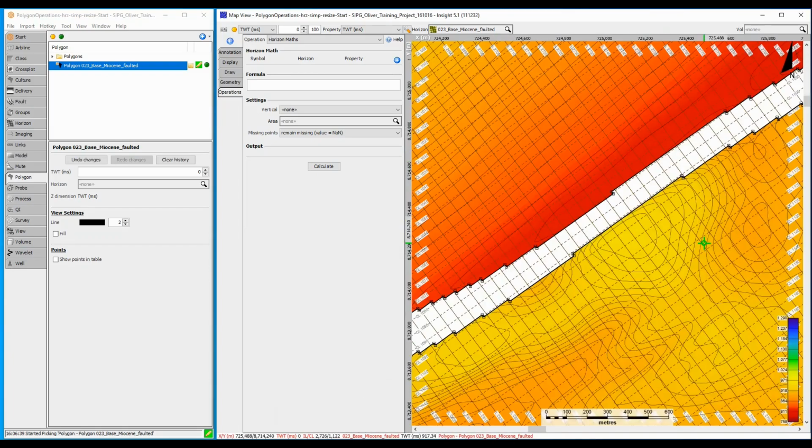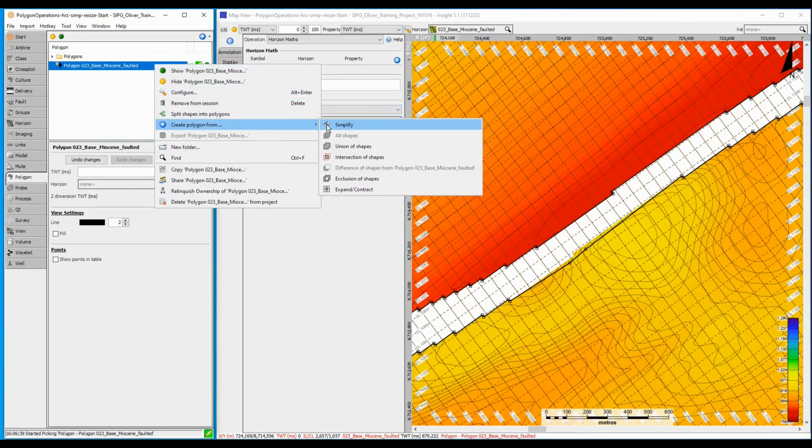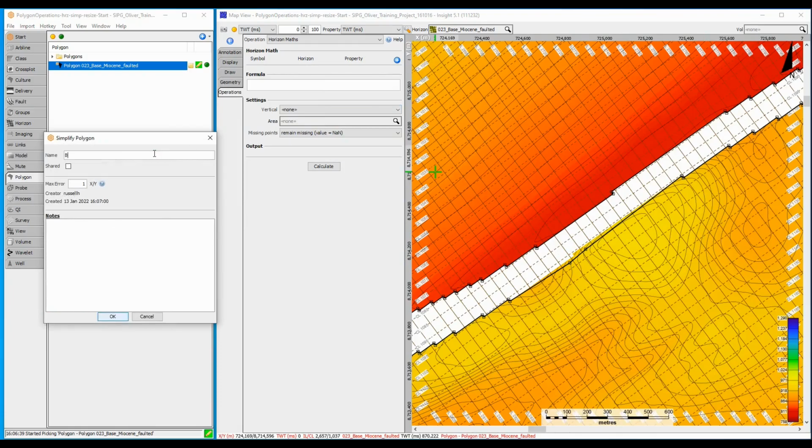There are too many points in this polygon created by the step effect between the horizon inlines and crosslines. This makes it hard to make a quick edit given how simple this gap appears. If I right-click on the fault polygon in the control panel, I can choose the option to simplify the polygon and reduce the number of nodes by a distance tolerance of 20 meters.